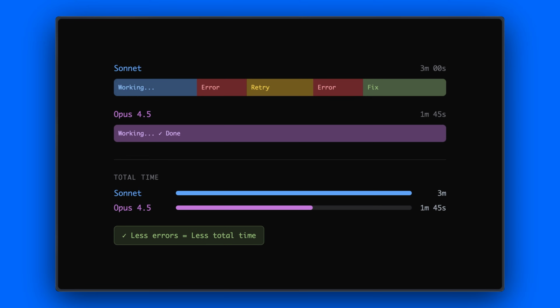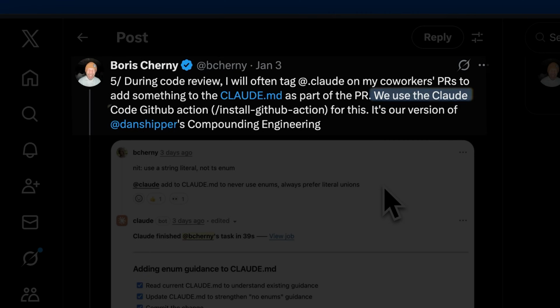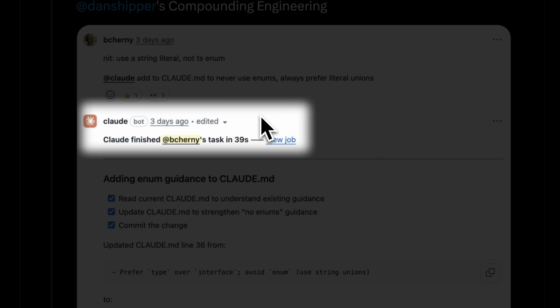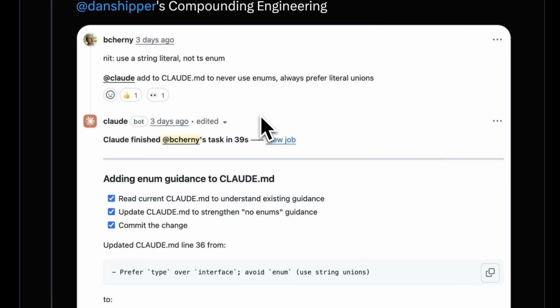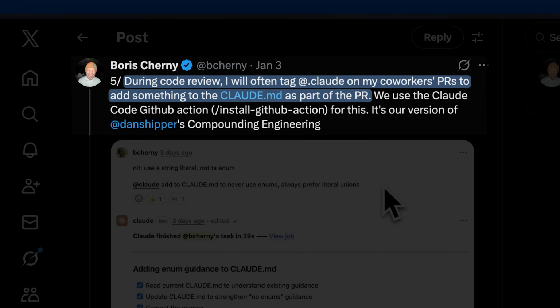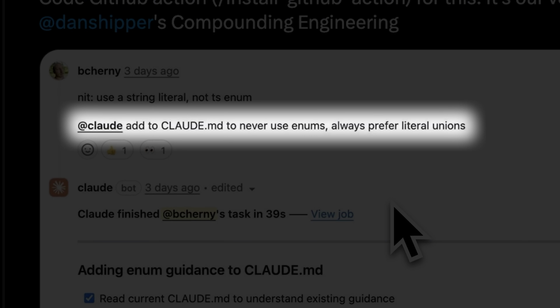As a result, the overall time spent working with the model and steering it is actually much lower with Opus 4.5. He also uses the Claude Code GitHub action, which is basically a bot that you can call inside your authorized GitHub repos. He's provided a really strong use case for this as well. During PR reviews, whenever he finds mistakes, he simply asks Claude to add those mistakes to the Claude.md file.